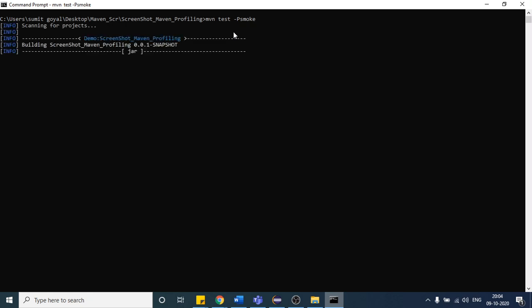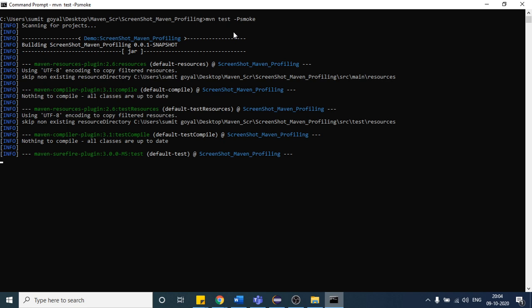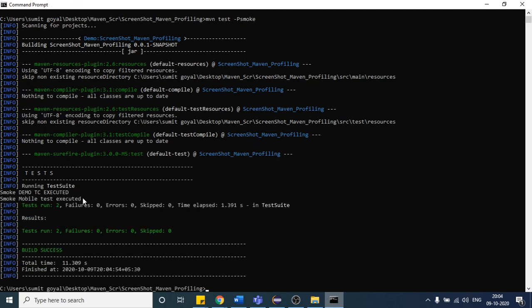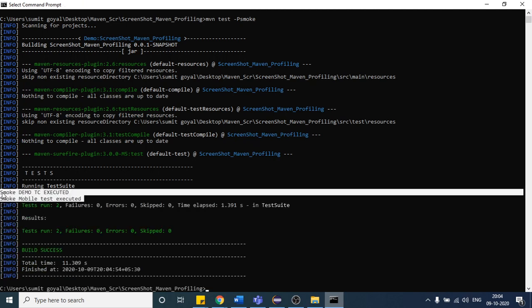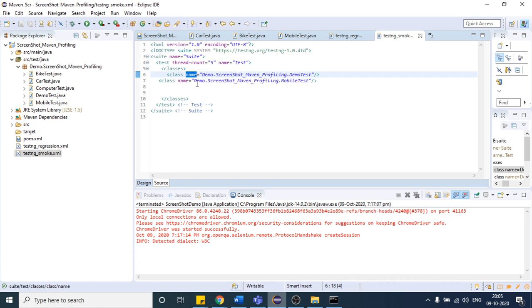Let us see here. It has started. When it runs, you can see only the smoke test cases are executed, those two, mobile and demo, which are small. So this is how you can take control over the profile.